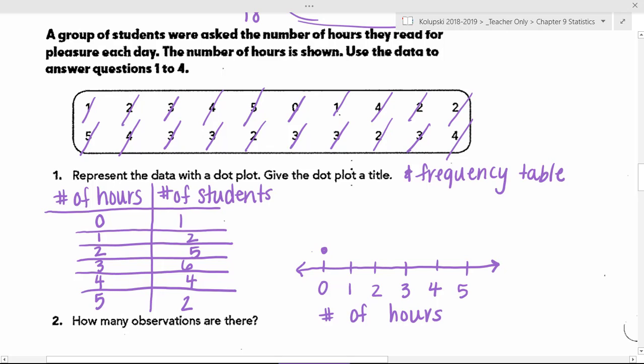So I'm going to put 1 dot above 0. I'm going to put 2 dots above 1. I'm going to put 5 dots above 2. See how they're the same size and evenly placed? So these are all the 1s, these are all the 2s. 3, I'm going to put 6. For 4, I'm going to put 4. And for 5, I'm going to put 2. Now, it's very easy to see that 3 would be your highest.